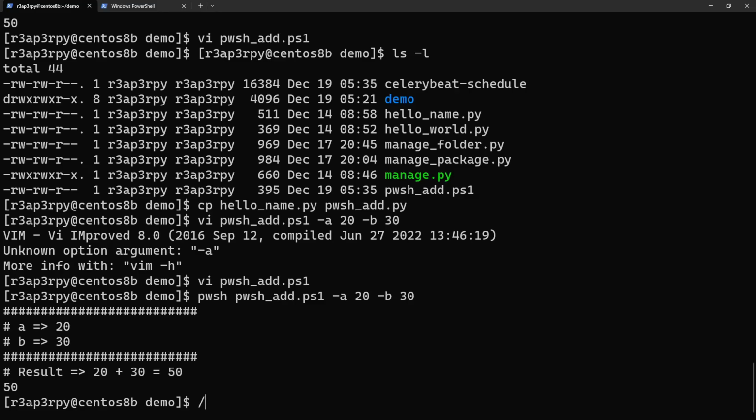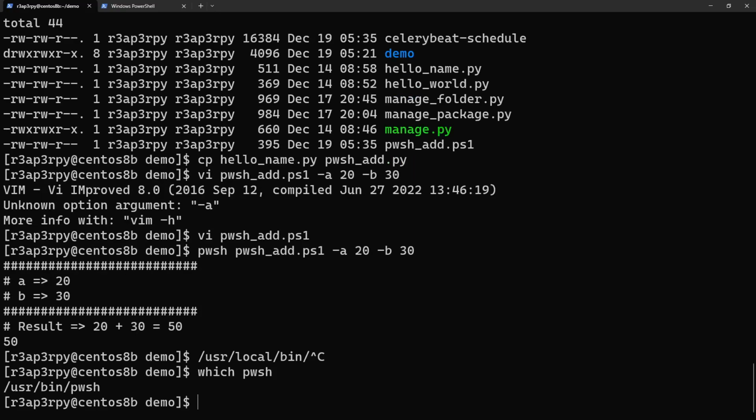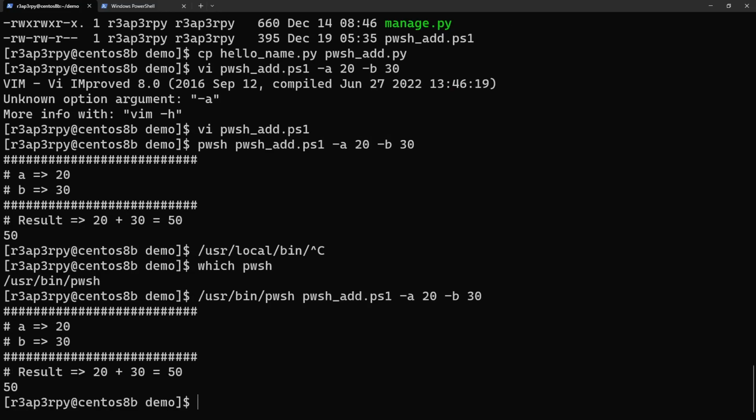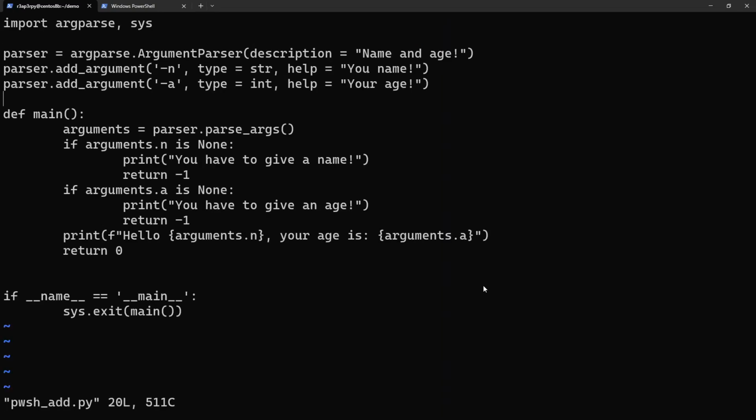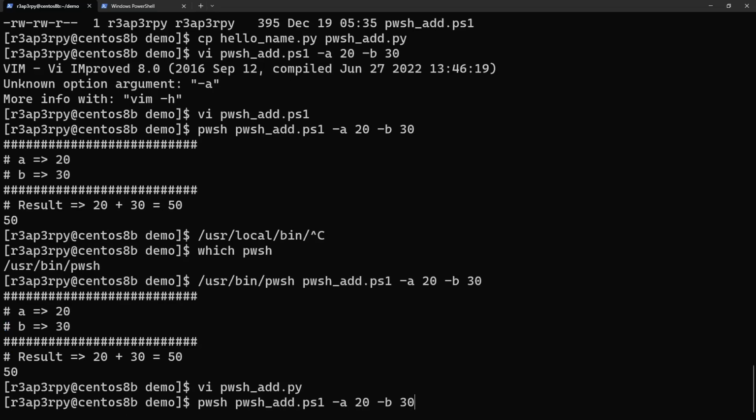So it should look something like this: the command /usr/bin/pwsh, or /usr/local/bin/pwsh. Which pwsh? So /usr/bin/pwsh, and this is what we need. Let's edit the pwsh-add.py. Sorry, let's copy the other one.